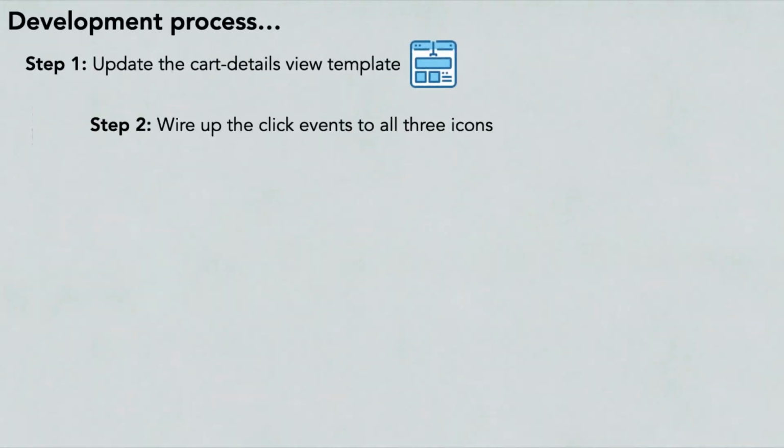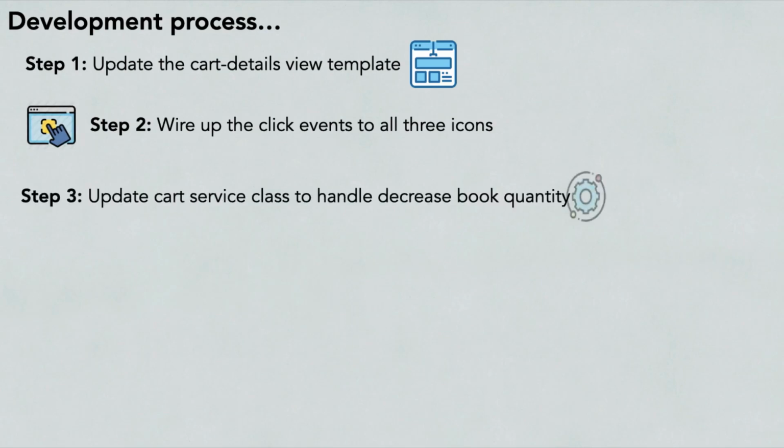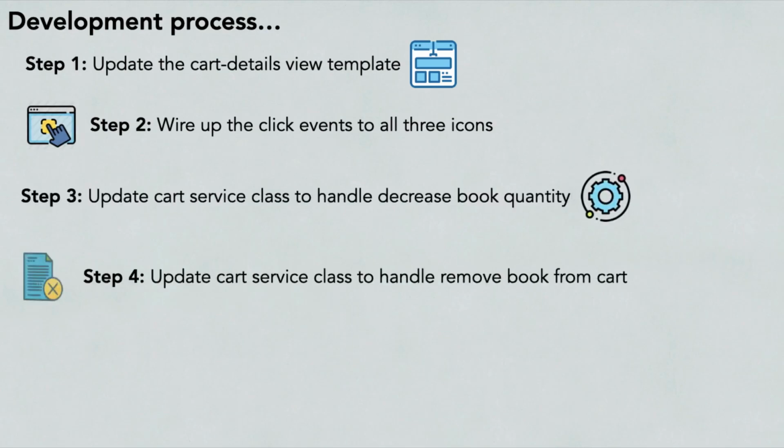Alright, we have 5 steps to complete this feature, and in the next video we're going to start developing this feature step by step. So that is coming up in the next video.